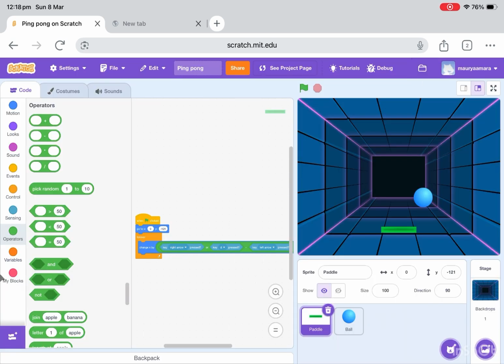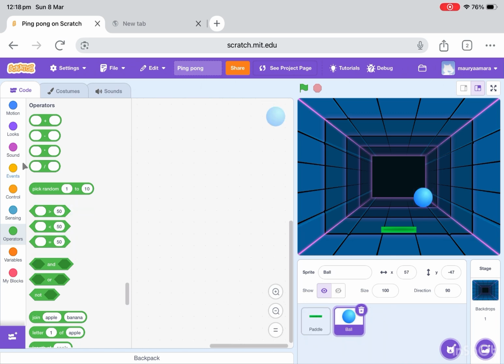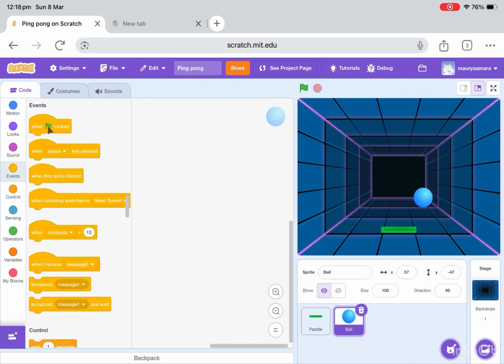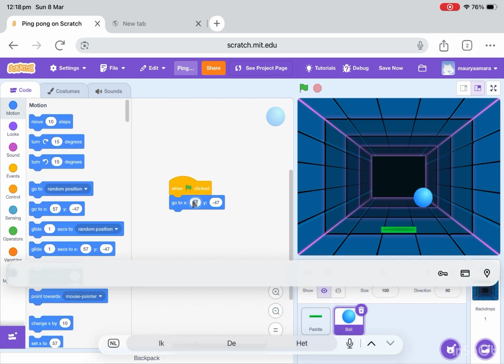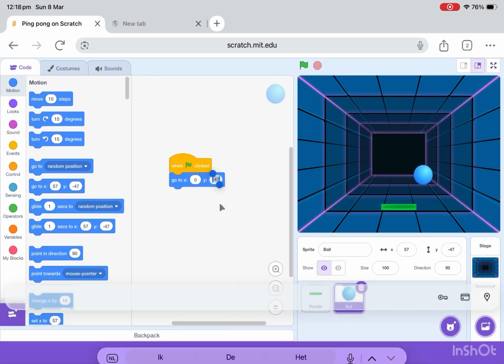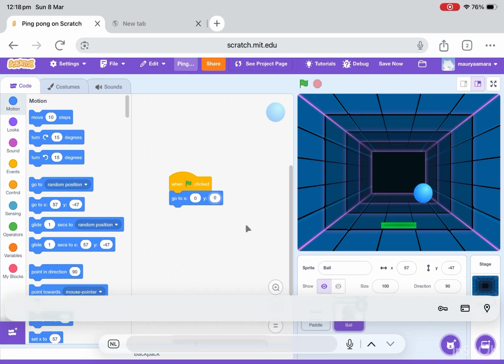Let's go to the coding of the ball, which is also very simple. Okay, let's start off with when green flag is clicked. And for the placement, let's do 0, 0 to keep it in the middle.